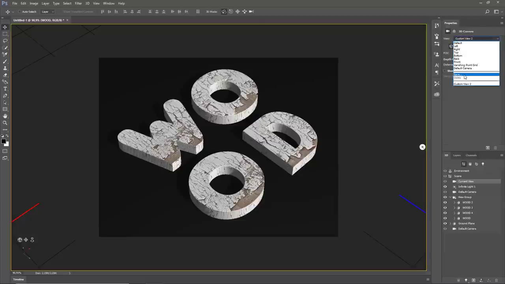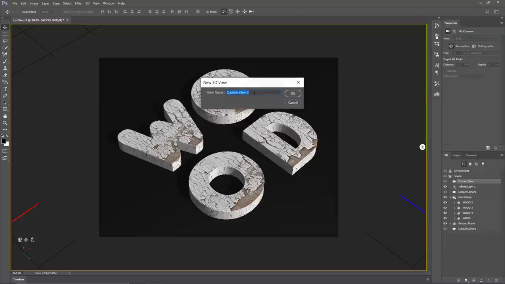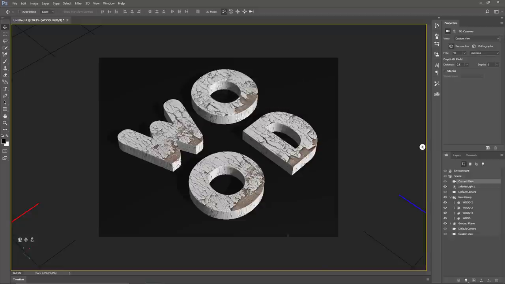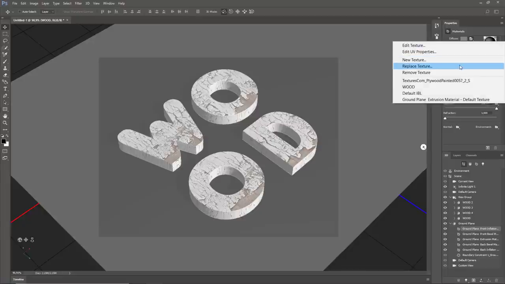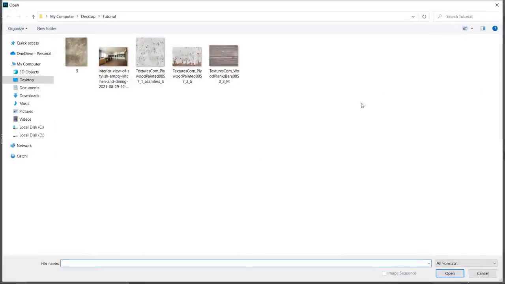I'm going to save this view and name it Custom View. Now select the ground plane front inflation material. Click on the diffuse texture icon and choose Replace Texture. Select the wood plank texture from the link and choose Open.